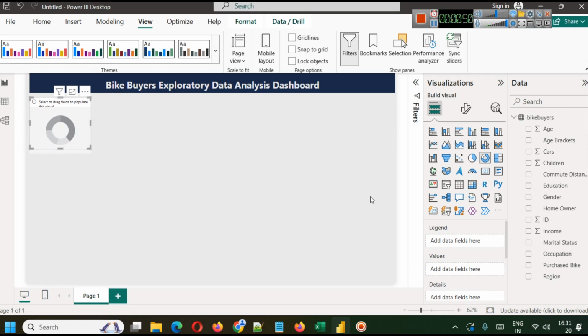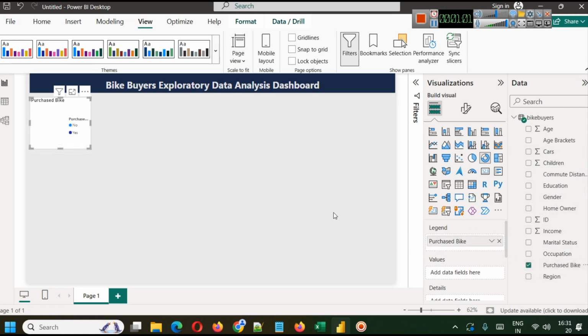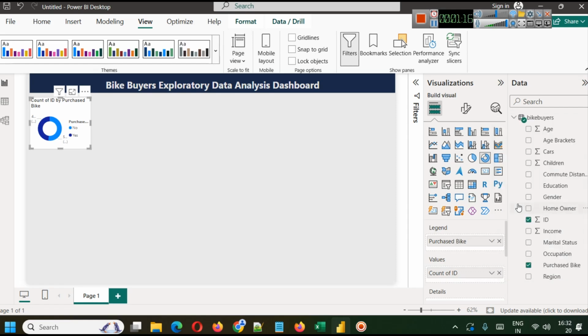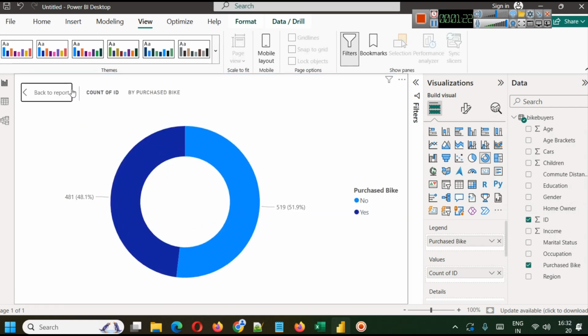Now here in a donut chart, in legend you can bring the categorical variable. The categorical variable for us is purchased by, so it will give us yes or no, and the values that you have to bring is number of count of IDs. Every ID here is a bike buyer ID, a unique value. So here we will bring count of ID, and you can also do count distinct, but in this case since everything is distinct, this is our output here, which is telling us that 51.9% people have not purchased a bike, and 48.1% of people have.